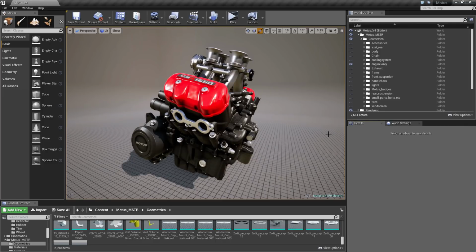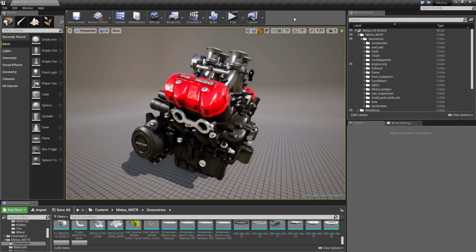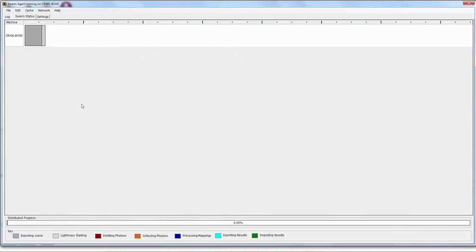Now let's take a look at the Swarm Agent here. So if we go up and we hit build lighting only, what's going to happen is that Lightmass is going to fire up, and we're going to get this Swarm Agent happening. The very cool thing about Swarm Agent is that this is distributable. So this actually works much like a render farm.